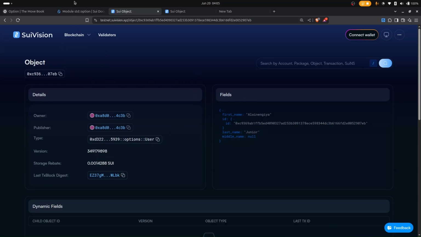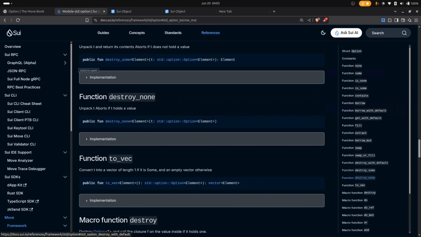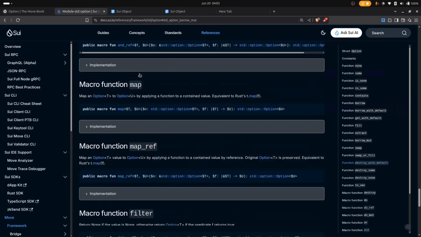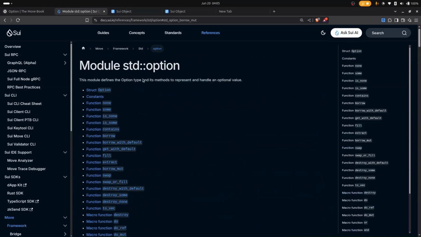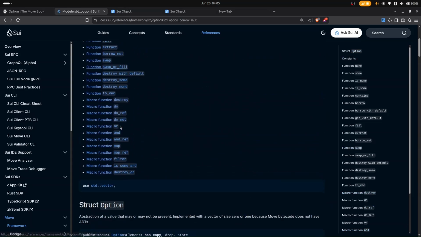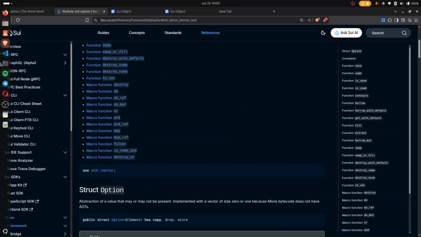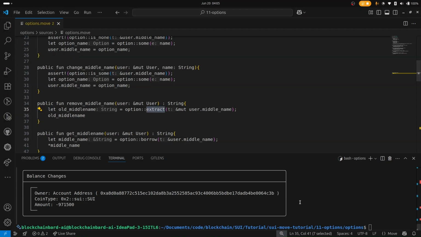So you can head over to the documentation. You see lots of functions on option. You can practice with it and test it out. So that's it. I'll be giving you an assignment for you to be able to practice on options.